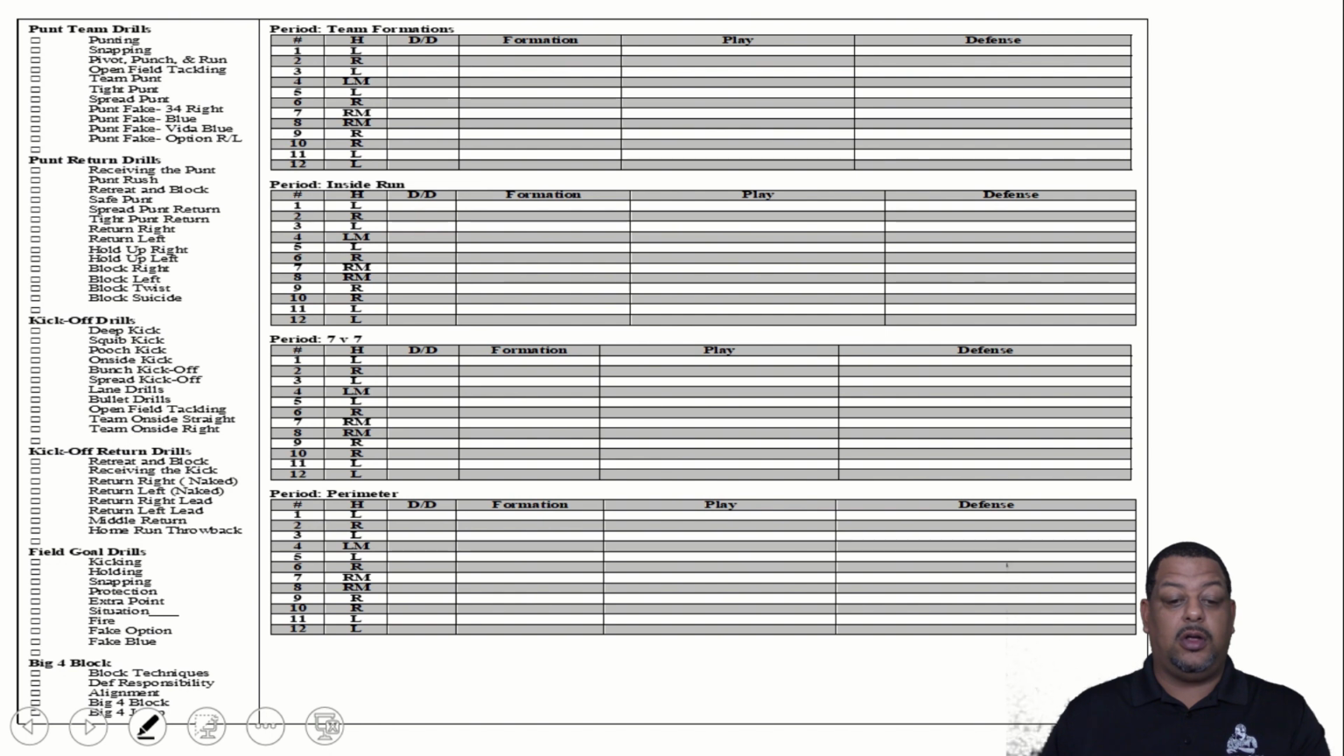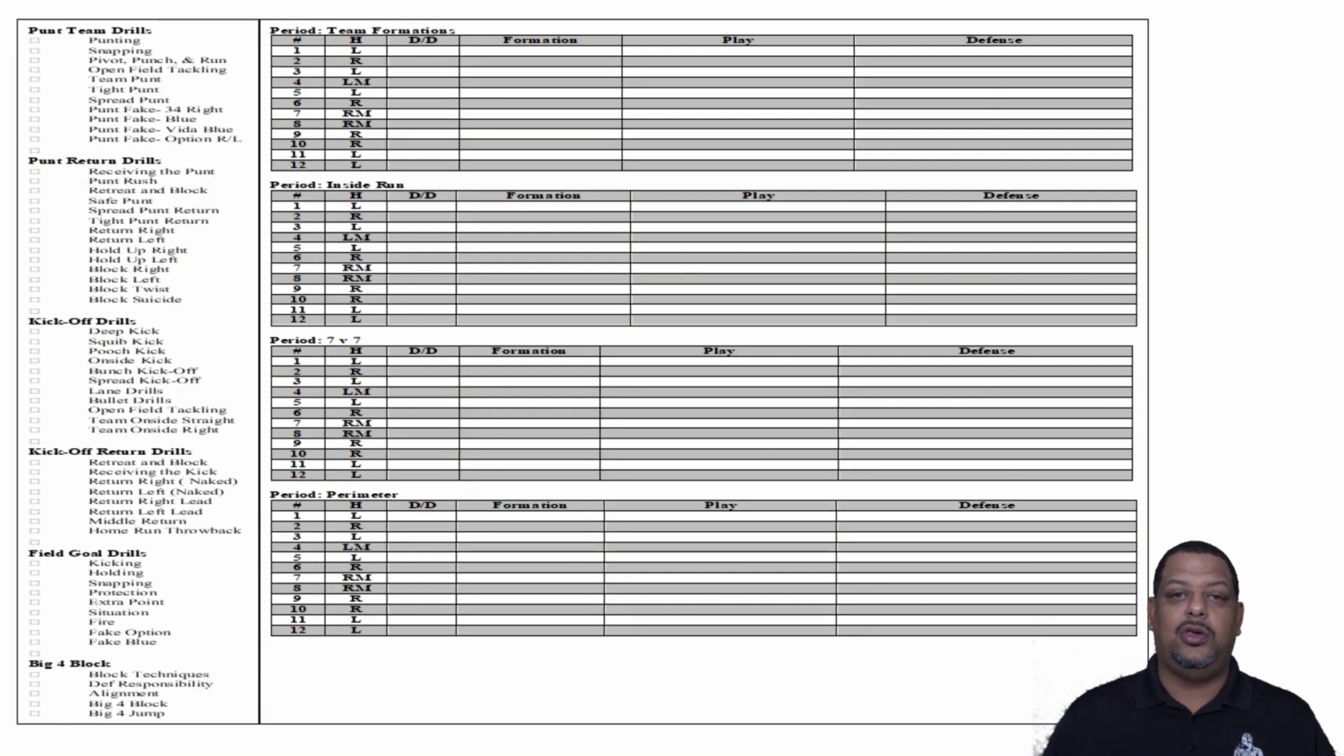For the period, you see we have team formation. We know what hash we're on: left, right, middle, left, middle, right, middle. The down and distance. Offensive, you get to write the formation in there, whatever play. This is huge too. I am huge on drawing cards. Why? Because it keeps you efficient. You're not trying to tell players, come here.